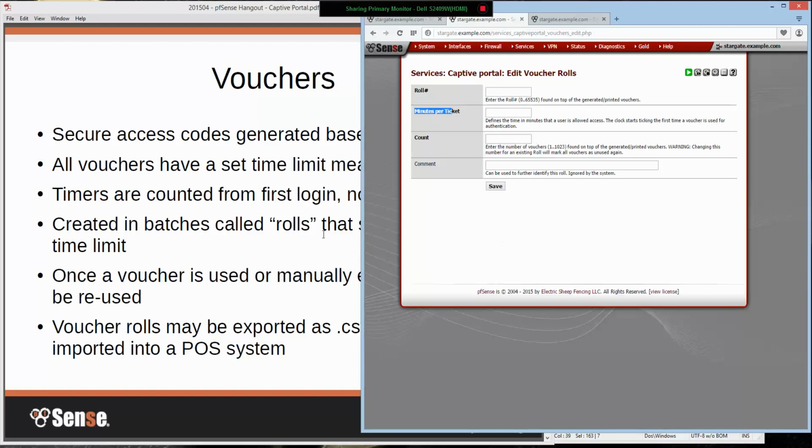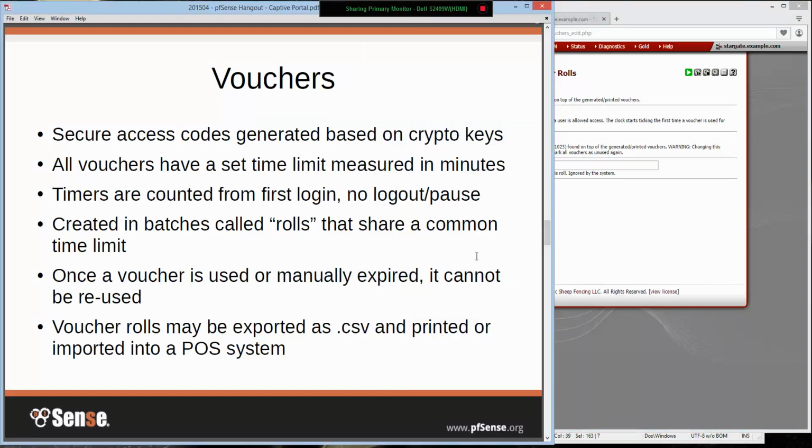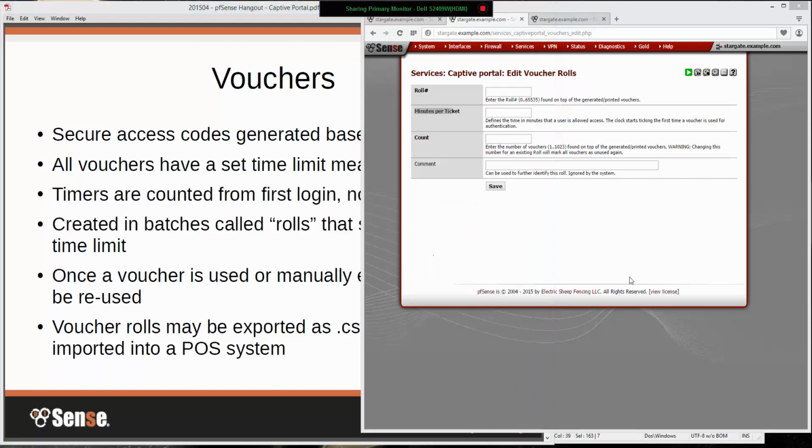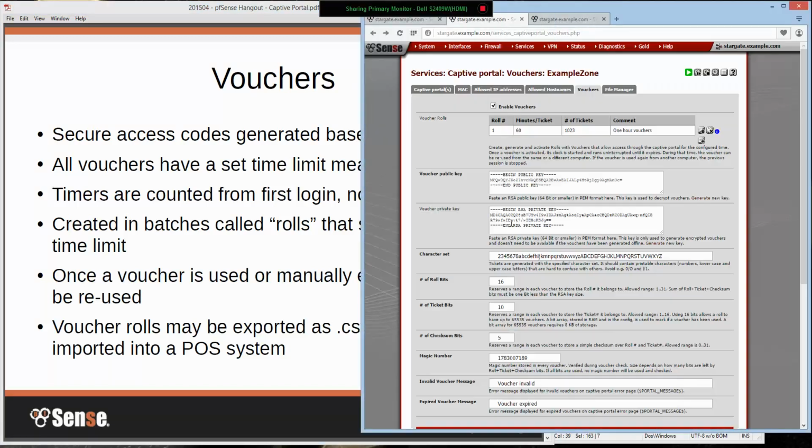And once somebody uses a voucher, or you manually expire the voucher, it can't be reused. So it's good that you can hand somebody that voucher ticket and be confident that they can get in this one time, but they can't ever get in again.